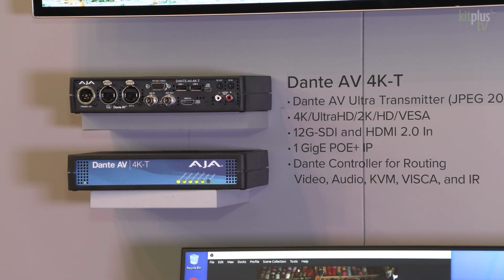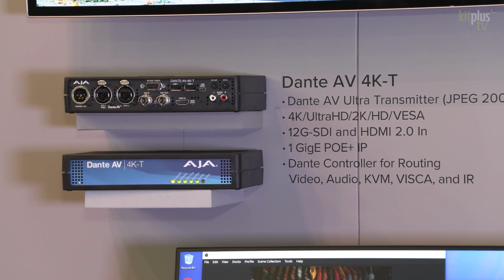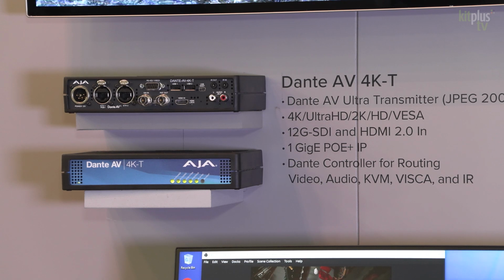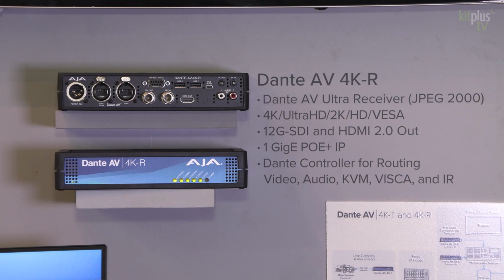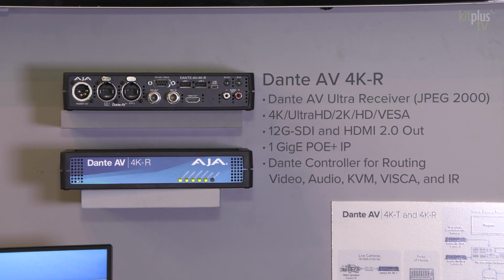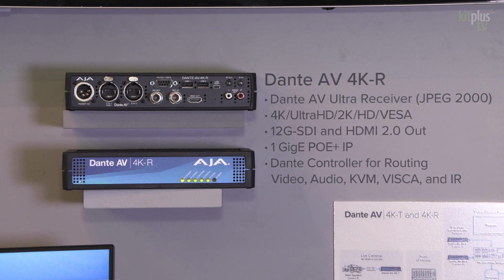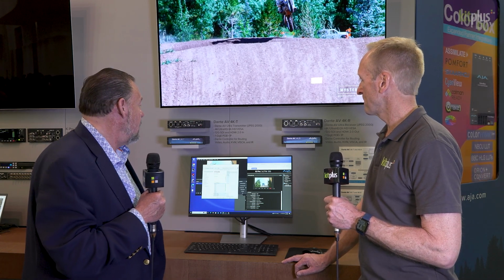So what this means is that we've come out with two products: the 4K-T and the 4K-R. As you might imagine, the first is a transmitter and the second is a receiver. You're going from 12G SDI, which makes this very unique. There's no other product like that on the market right now. You're going to be able to handle up to 4K 60p, and it's visually lossless, because when you're working with JPEG 2000, you're trying to retain the best image quality you can while using compression to get it across what is effectively a 1 GigE network.